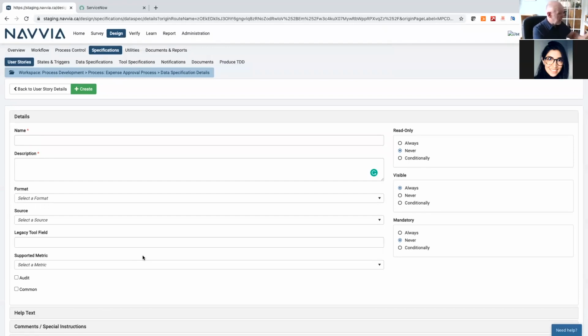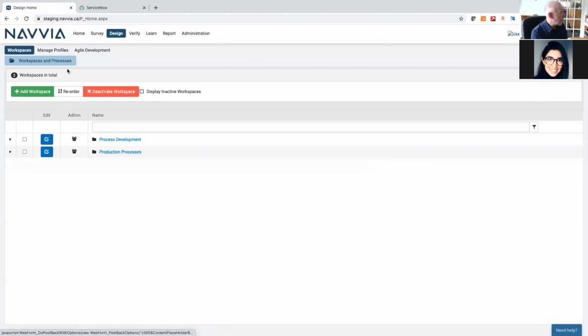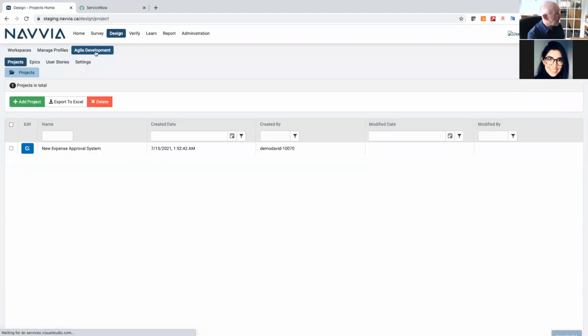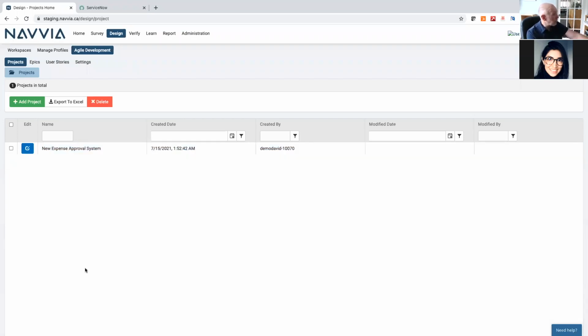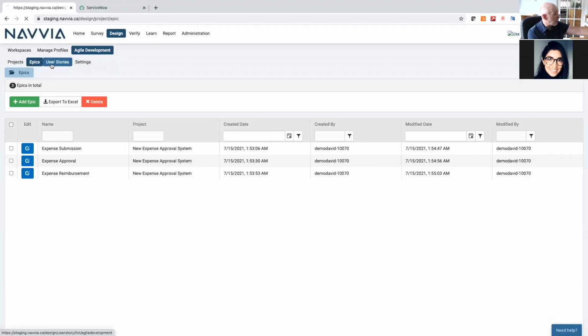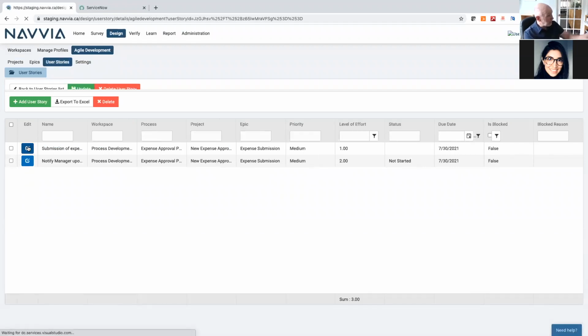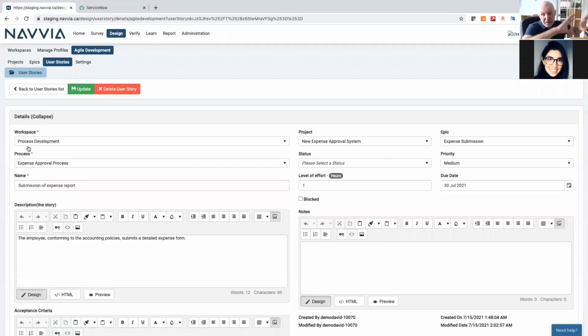The other thing that this allows you to do is go up a level, where I can go to this little tab here called Agile Development, and I could see user stories for every process in Navvia across the whole system. So if I'm a manager, like a project manager, or a Scrum lead, I can see all of my projects, all of my epics, all of my user stories, and then drill into the detail of each and every user story across the whole system.